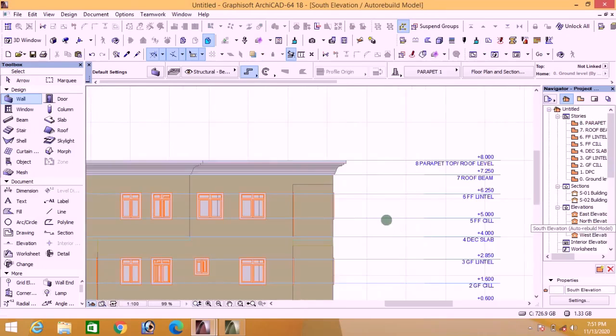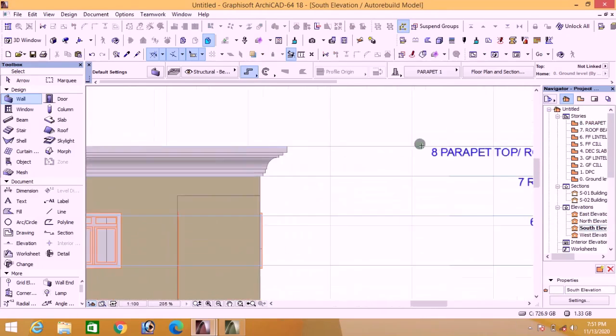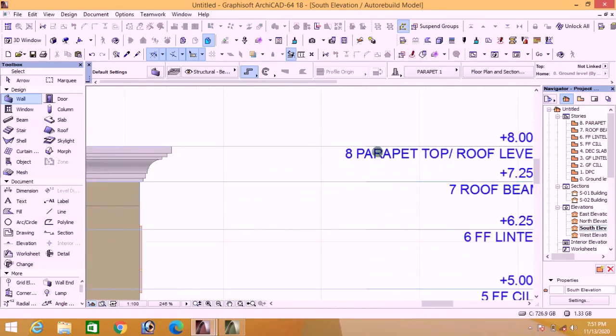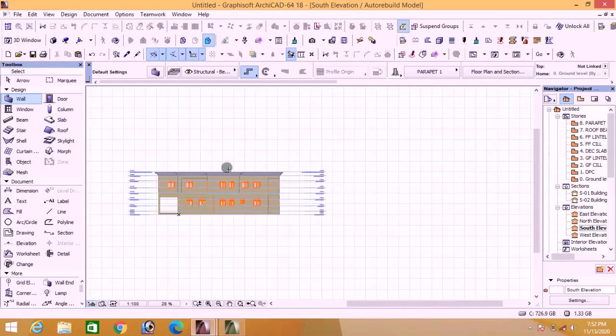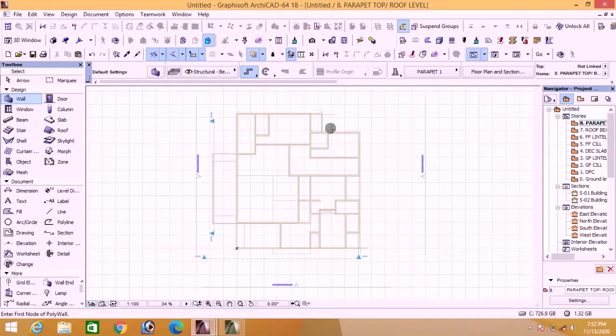On the south elevation, can you see? The parapet top is your roof level. So your roof is going to sit on top of this place. Now to do that, you go back to your parapet top. But it seems like our parapet is not appearing here. Our parapet didn't show here.